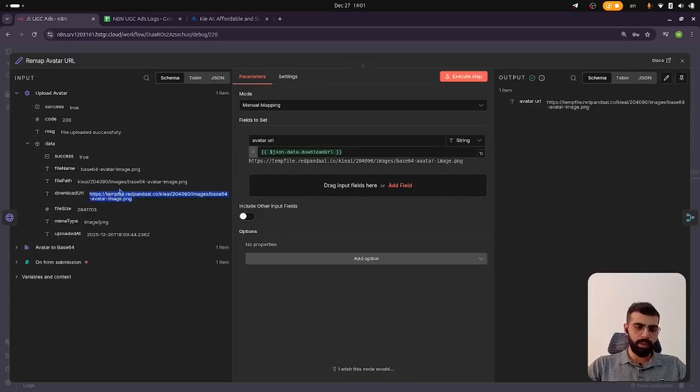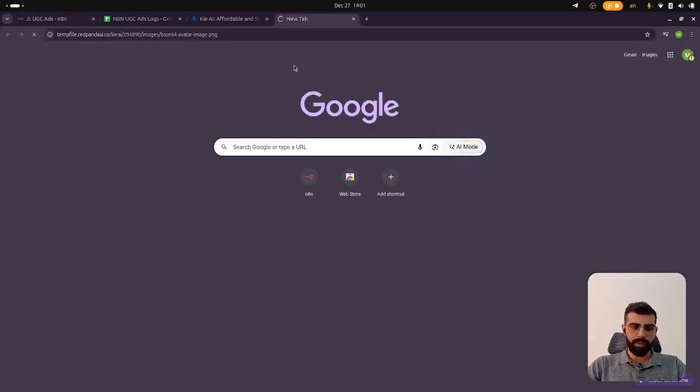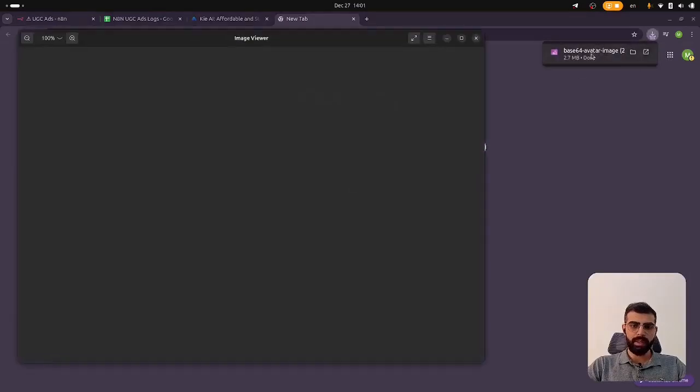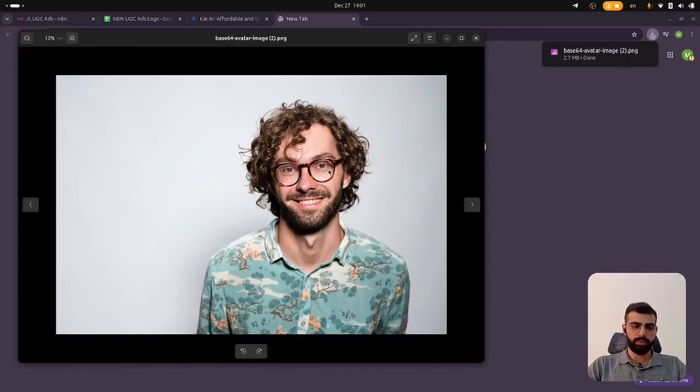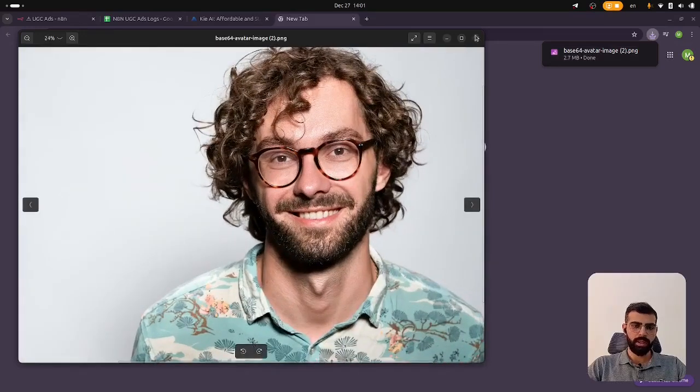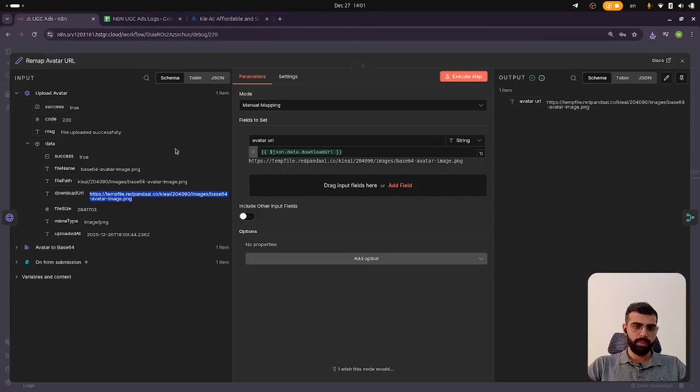So if I copy and paste this URL in the browser, the file will be downloaded, and we can see that this is the exact file that we tried to upload to the endpoint. So very simple. We just took the file, converted it to base64, and sent it to the API endpoint just to upload the file. Very simple.